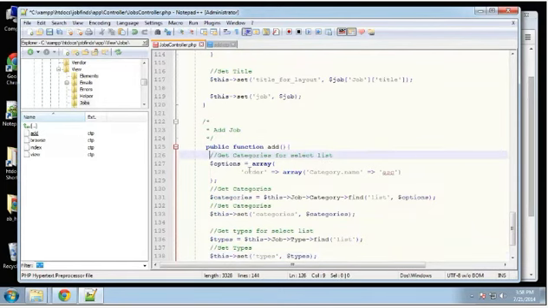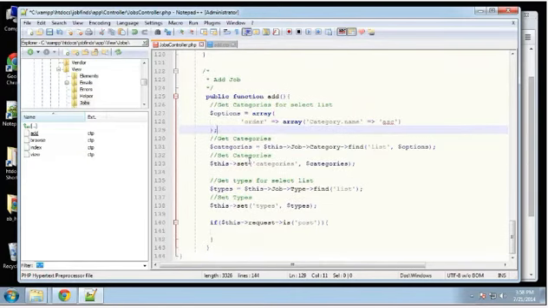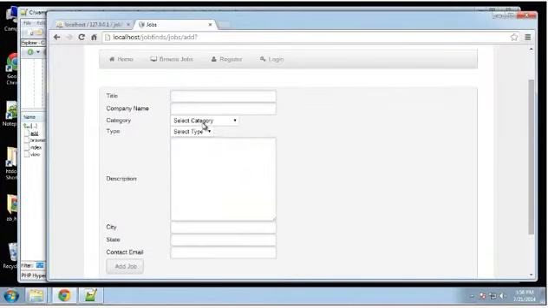We're just setting our options and getting an order of categories by the name. Then we're assigning the find. We're using find here and assigning it to categories. We're setting it for our view and doing the same exact thing with the type. Alright, so reload. Okay, now we have our categories and our types coming from the database.